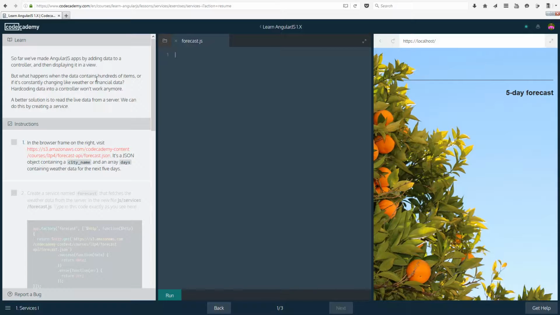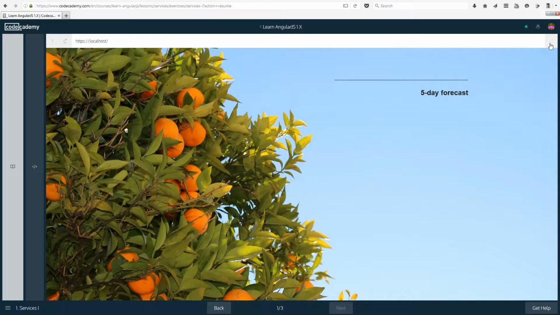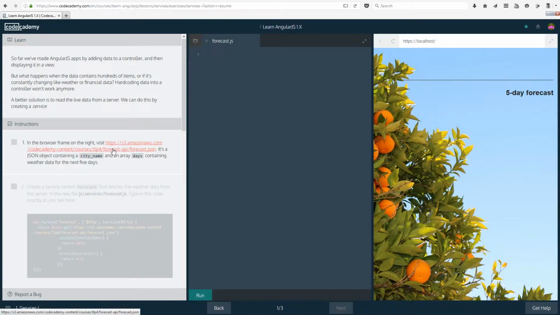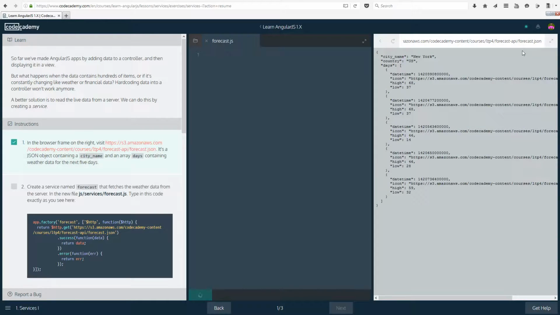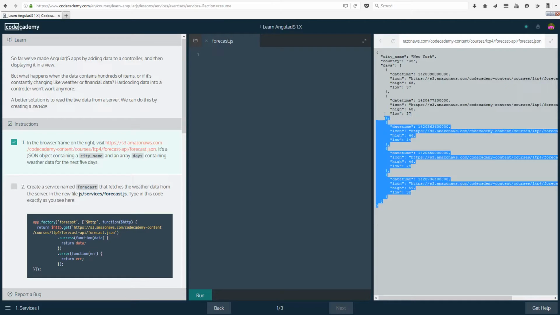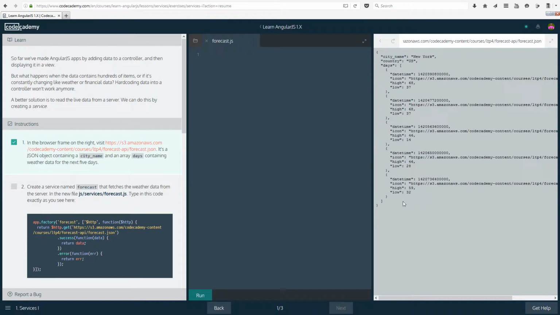So instructions: in the browser frame on the right, so this, visit that. Are we there or not? I would expect that we are, so let's see. Or yeah, we'll just copy that over and put it there and see if that's what we get. Oh no, it's not. It's a JSON object containing a city name and an array days containing weather data for the next 5 days. Aha. Okay, so this contains all of the information that we will need to be displaying.